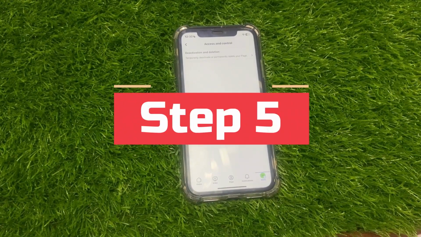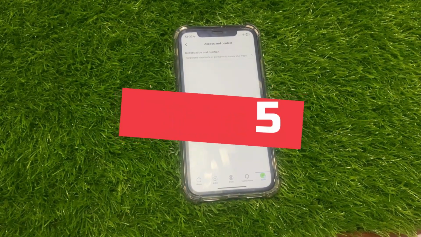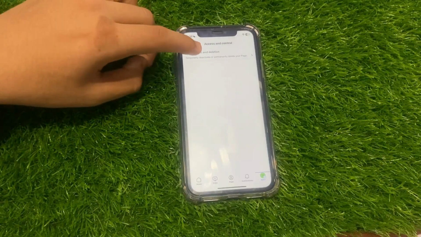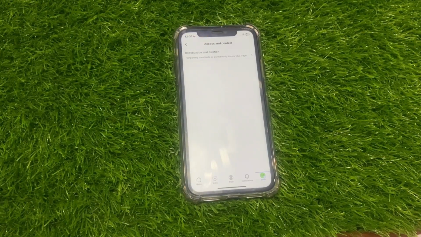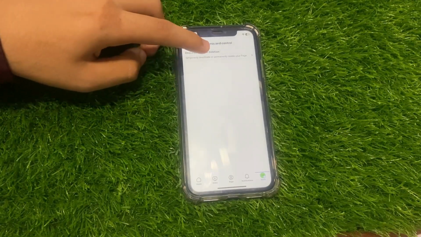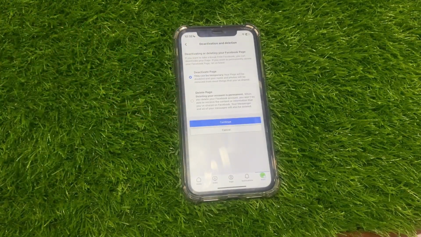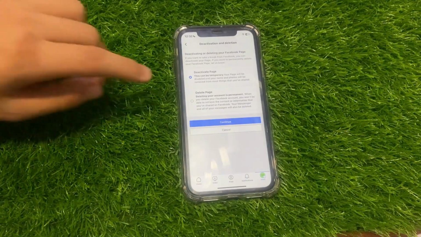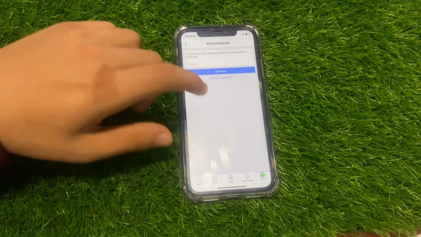Step 5. Deactivation and Deletion. Then after this, click on Deactivation or Deletion. Then you will find two options. Click on the above option if you want to temporarily delete your page. And if you want to permanently delete your page, click on the below option, then click on Continue.